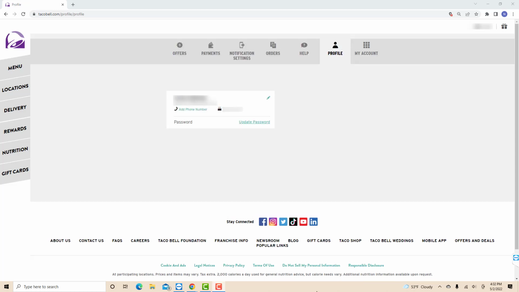Here, you will see a section for Password. On its right side, you will see an option that says Update Password. Click on Update Password.